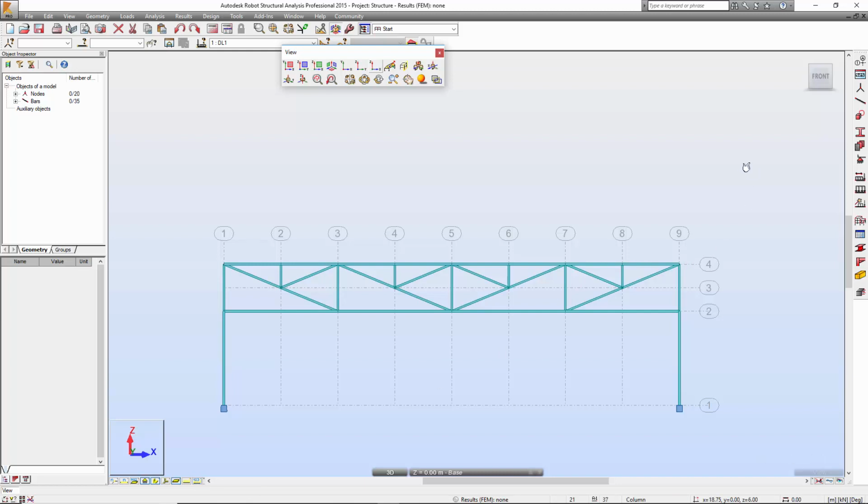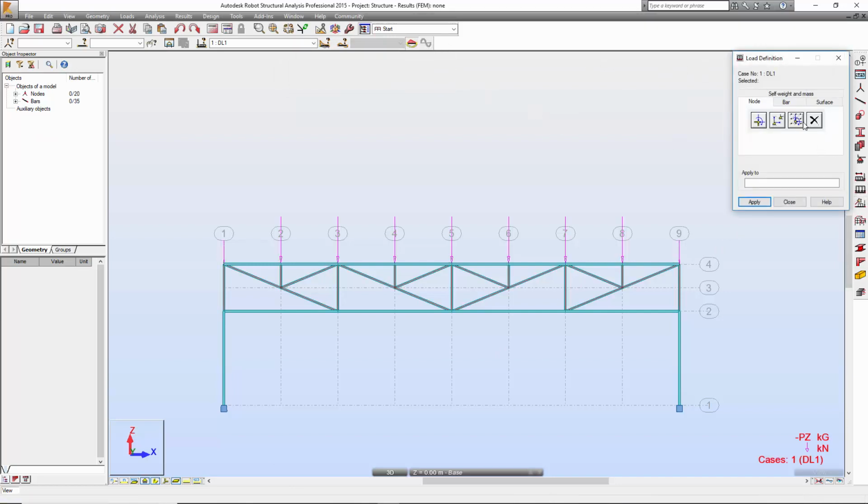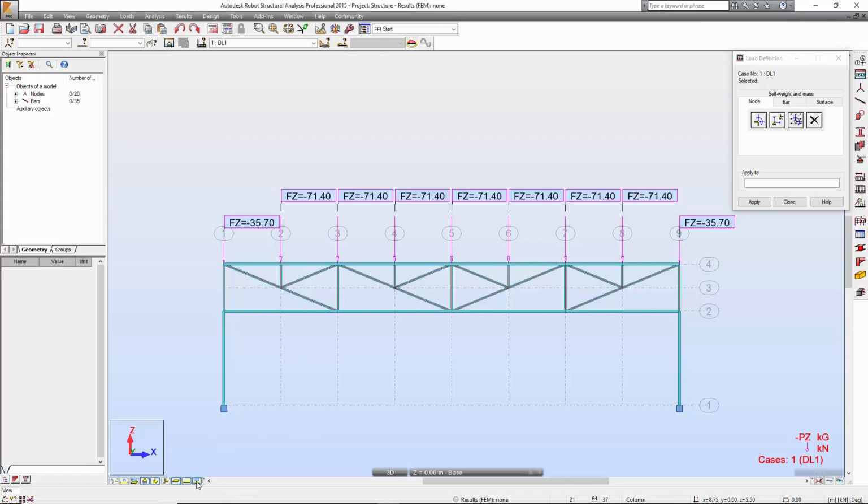Maybe they didn't show you the window here. Let me close this window first and then come back to load definition. That brings back the loading, which is for the dead load case 1. In that model, when this one is activated, you move your cursor to here and click on this one, that shows you each value of the force you apply. So you can double check if you made a mistake or not.